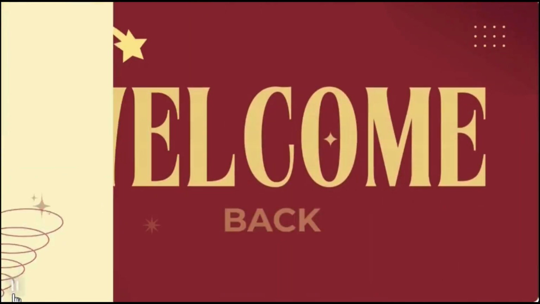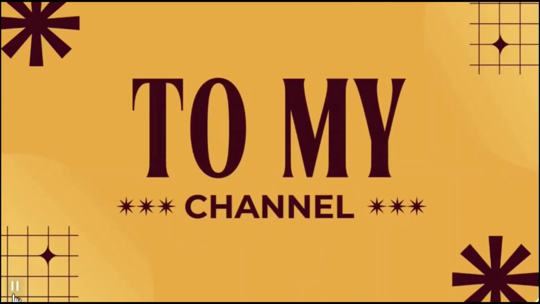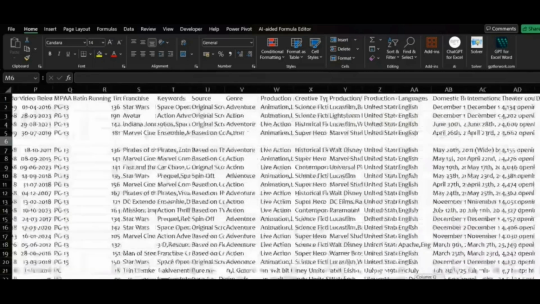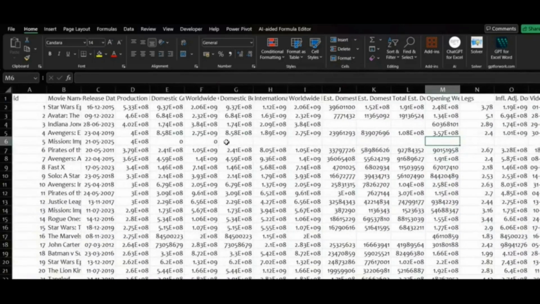So now let's get started with our topic, Excel dashboard. This is our dataset from which we'll have to create a dashboard. In this data, you have movie name, release date, production budget, domestic gross, domestic box office, and many such column headers which we are using to make first our pivot tables, then our dashboards. Okay, now let's get started. Before that, we'll move forward to our pivot tables.